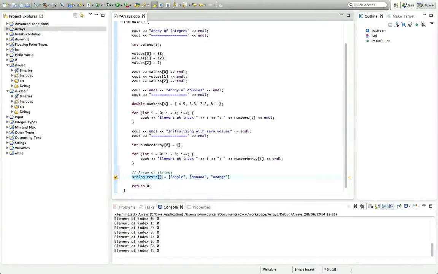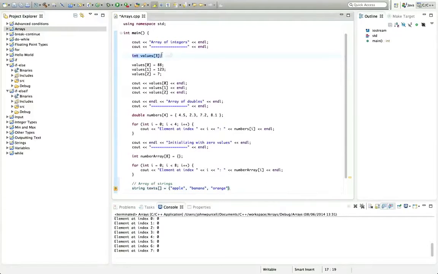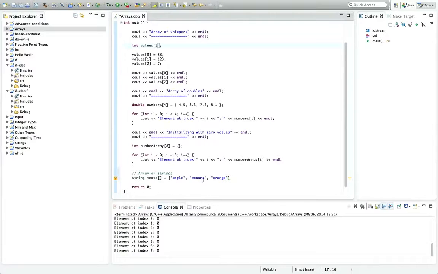So if you initialize it when you actually declare it, then you don't have to have the initial size of the array in brackets as you do if you're not initializing it when you declare it. And you could loop through that just with a loop like that. It would work just the same and output them.